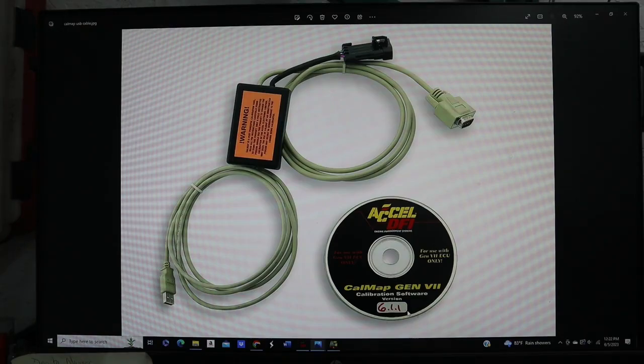So with this harness, it has 3 legs. I always ask people when they can't get communication with the car, do you have a 3-leg cable? And most of them don't know what I'm talking about. This is what I'm talking about. So on this cable, in the box, there's a switch, a 3-way switch.